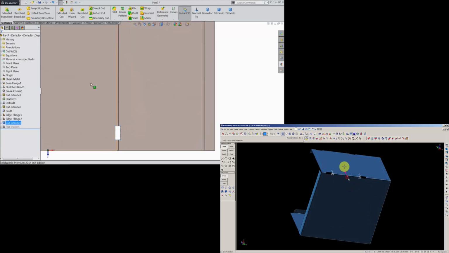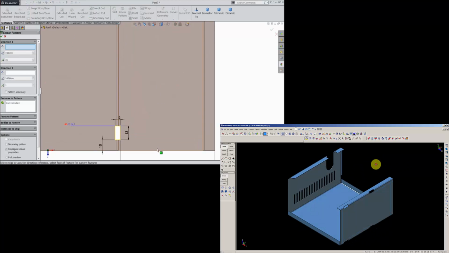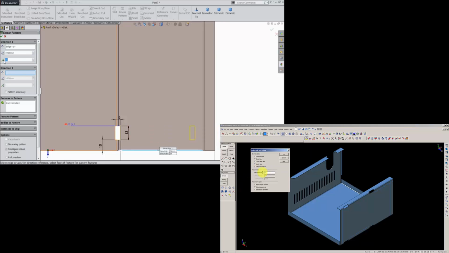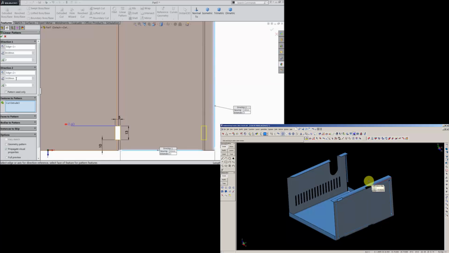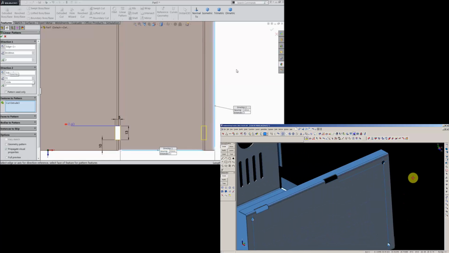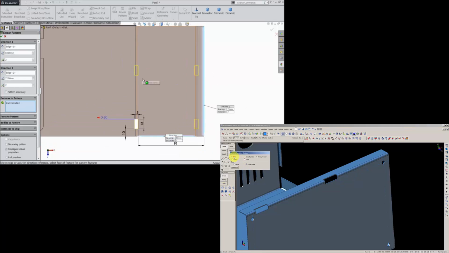Now we want to make number of pattern, so choose linear pattern. First select x-axis, (72 by 2) number of pattern, or try 83. Now select Y direction, 72 2 number of pattern. That's it.